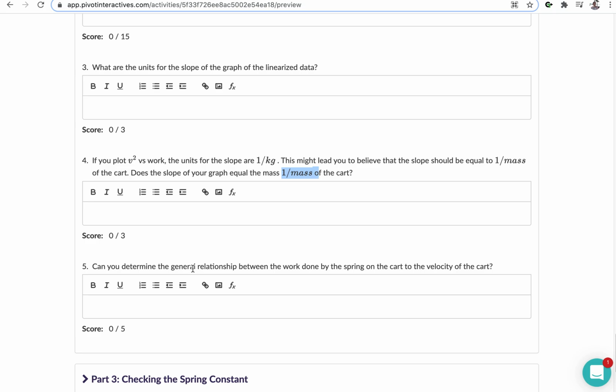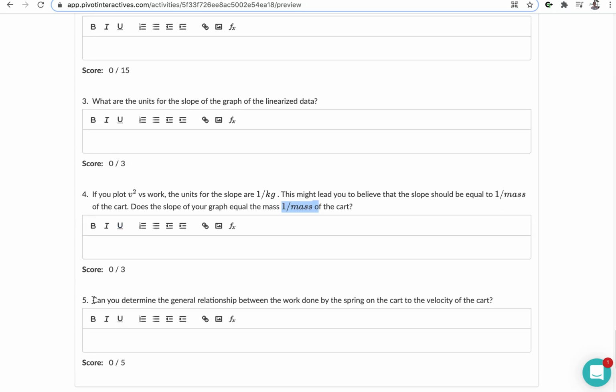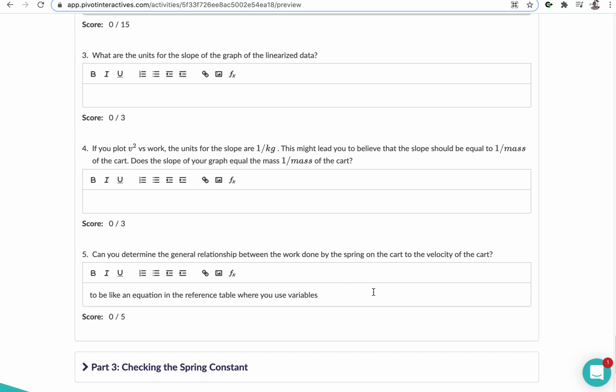Number five, can you determine the general relationship between the work done and the spring? So for number five, it's asking for you to say like an energy equation. So you want this to be like an equation in the reference table where you use variables, so not numbers. So for like number two, when it asks you what's the relationship, you'll want to write an equation using like y equals ax plus b.